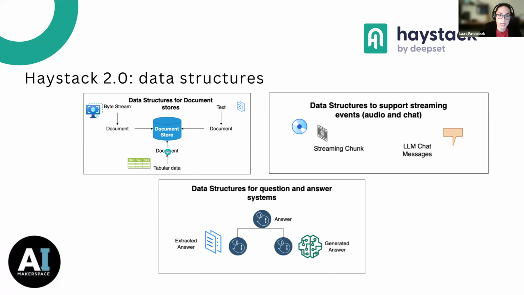Three types of Haystack-friendly documents include text, tabular, and byte stream. This can be either an image or a PDF. For things like streaming, if you have video or audio, or if you want to simulate chatting with an LLM, they have streaming chunk and LLM chat messages. These ones we cannot store as documents, but they provide the structure so that we can manipulate them as we need through our code. And then, because they're focused on RAG, they created data structures for question and answer systems. These include the answer data structure, the extracted answer, and the generated answer, which we then use to compare whether the LLM is getting the answer right based on what is extracted from the text.